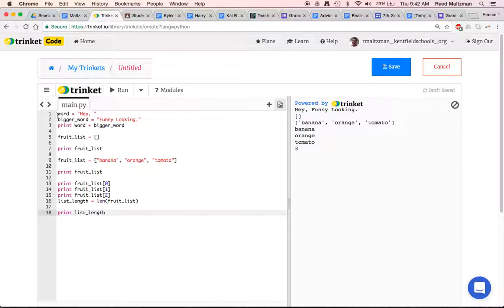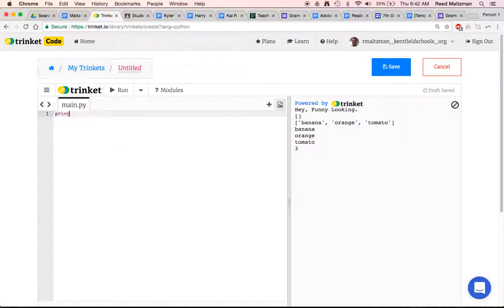Now I'm going to show you how you can use a while statement to create a menu. All right, so first thing I'm going to do is I'm going to say print, this is the menu. Print 1, insult me. Print 2, compliment me. Print 3, exit.